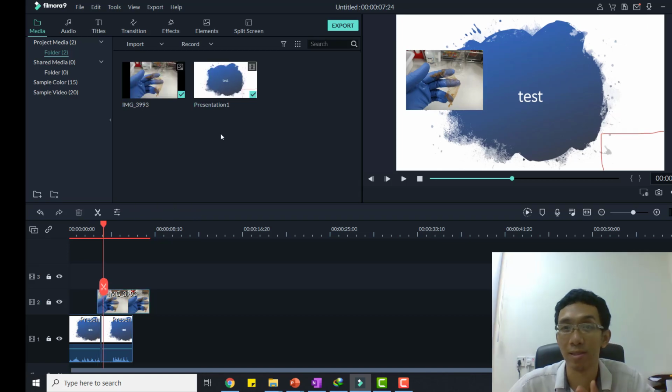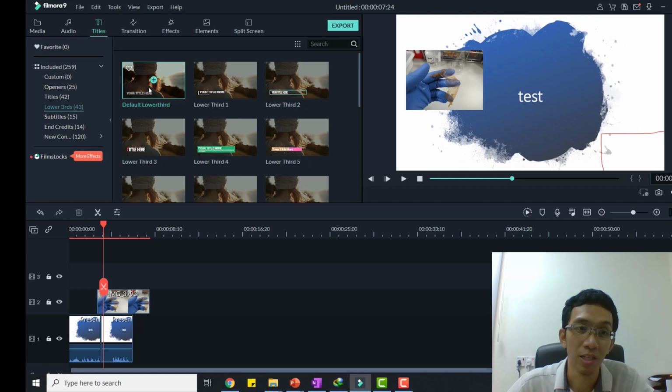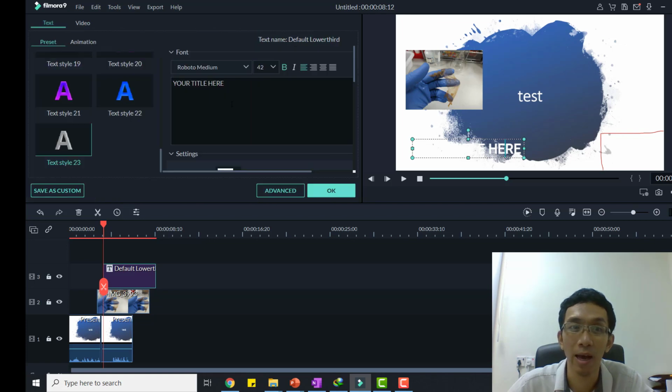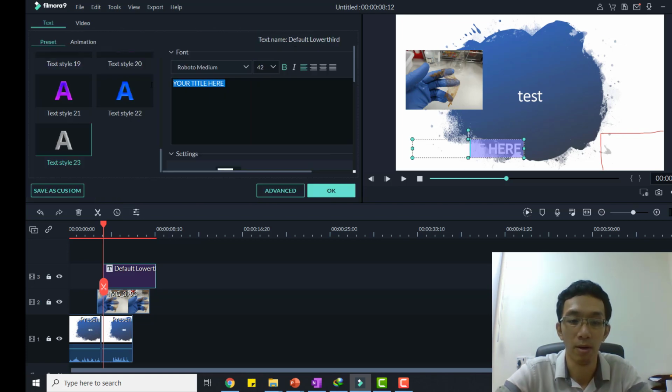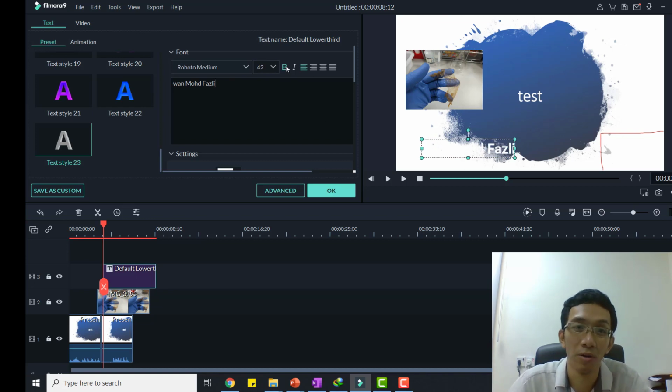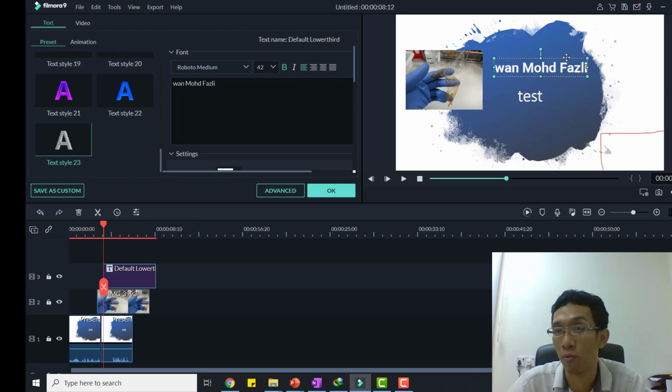Let's say now you want to add text to this video, so you just go to the text feature, just drag it down, and you can see now the text appears here. So you can double click and type whatever you want, for example here, and then you can change all the style, color and everything, and also you can position the text wherever you want.